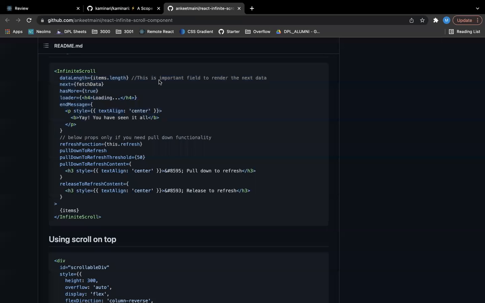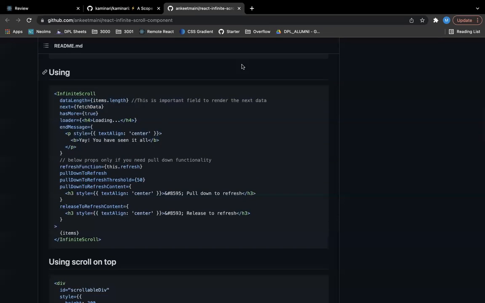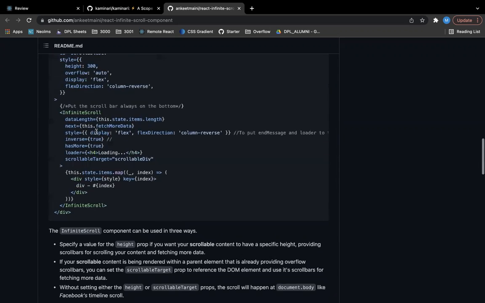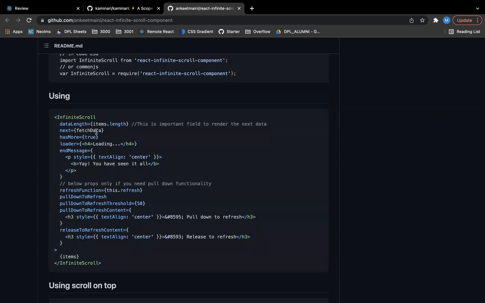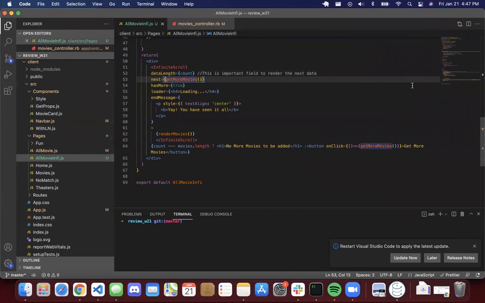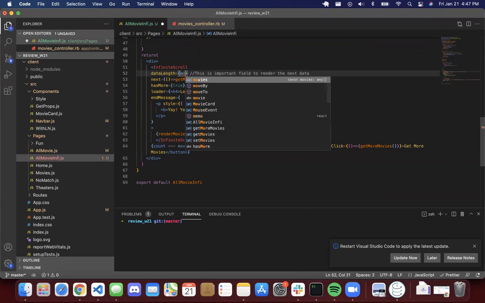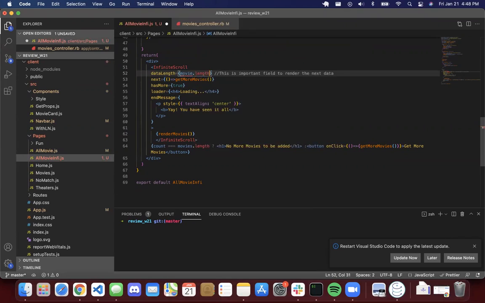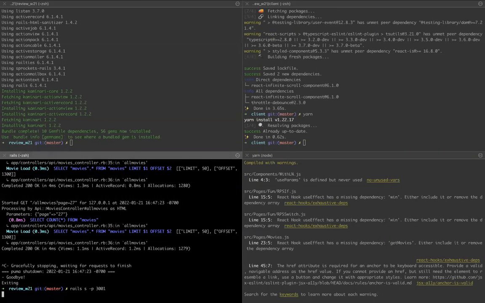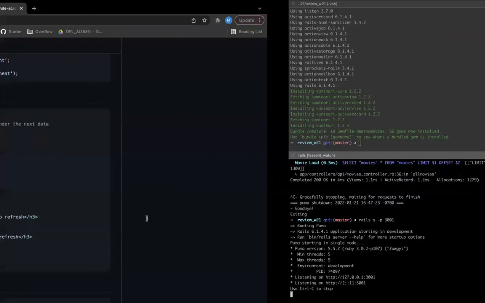So data.length is important for setting up the data. Has more. Scroll on top. We probably need this in another dependency. That's probably what's causing it. So then we're going to make this movie.length. Movies. Hope it doesn't loop infinitely again.